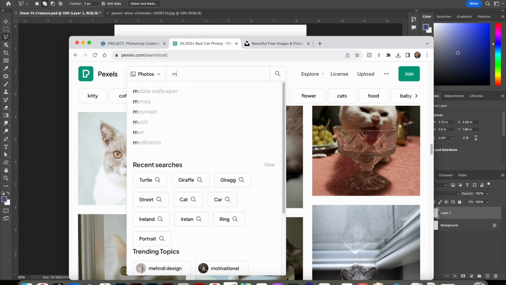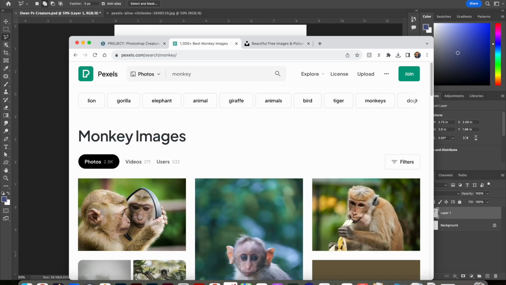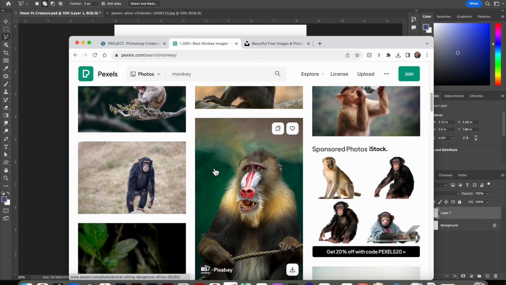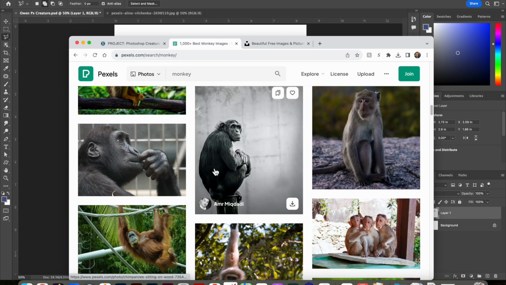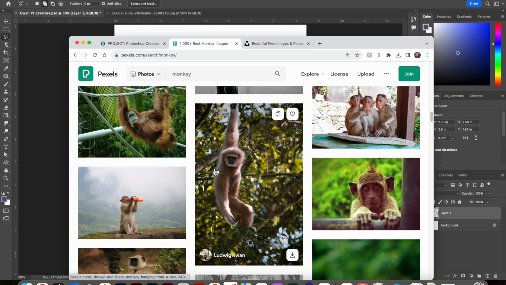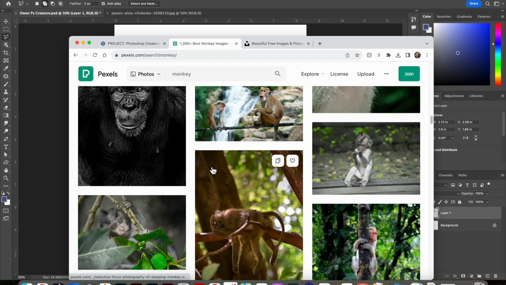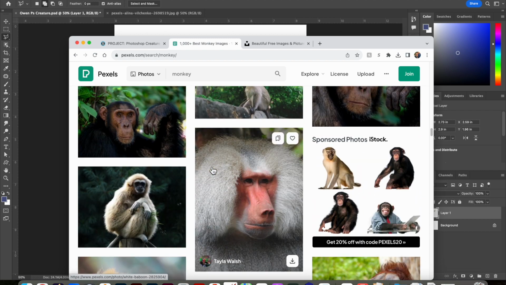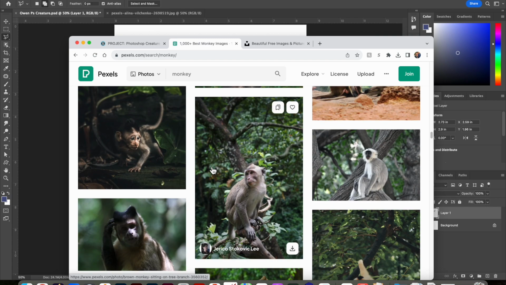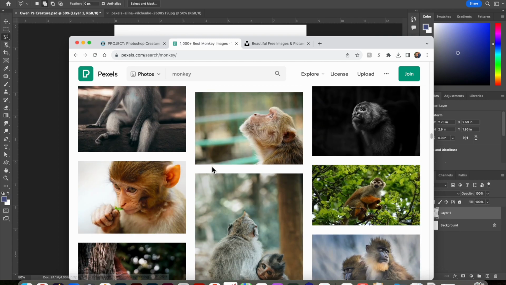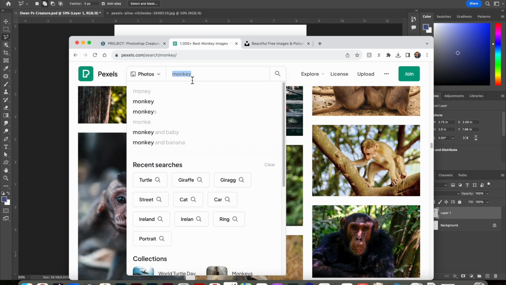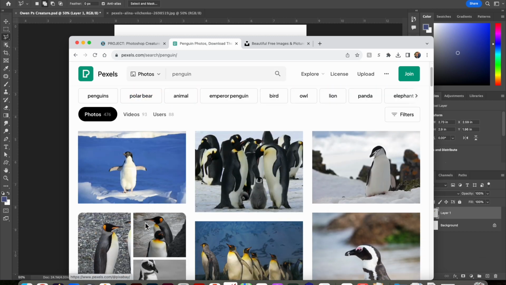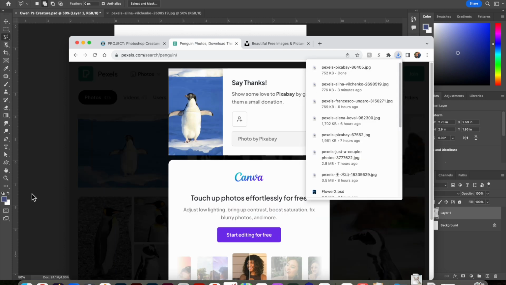So this time I'm going to look up a monkey. I'm going to see if I can find a monkey body. Lots of options. So I want to show you just a few more tips and tricks that you'll need to know to be successful. So I want to make sure I find something real quick. These are a little bit more complicated than I thought they were going to be. Let's just do penguin. Penguin body. Make life easier. Here we go. We're just going to download that one.